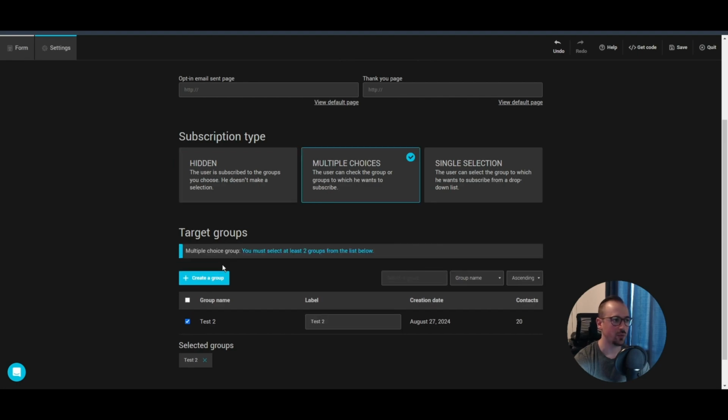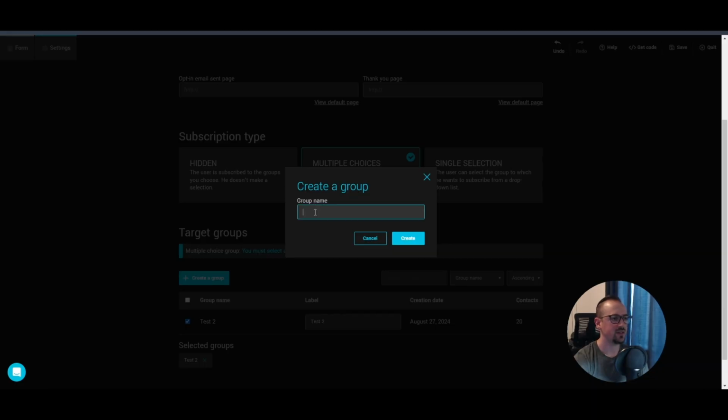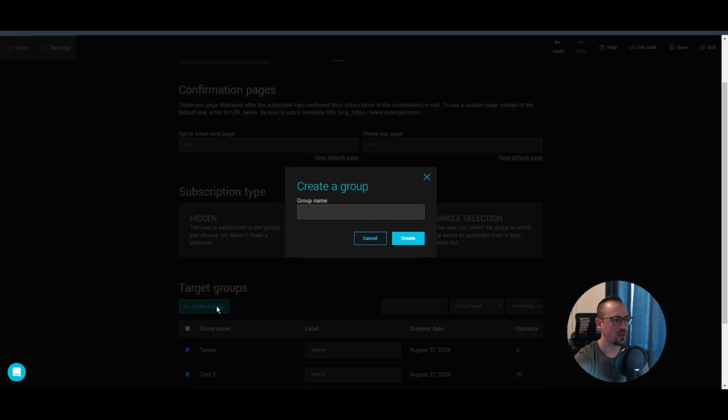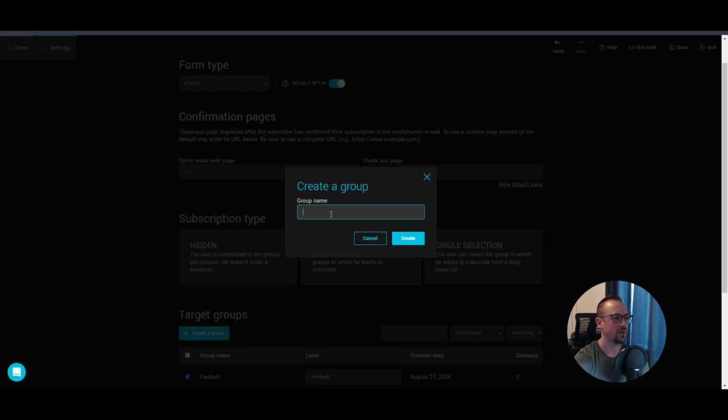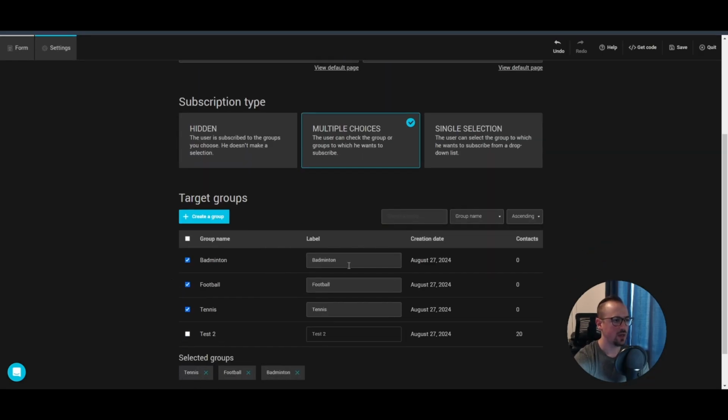So if we go with multiple choices, unfortunately I only have one group here, but let's just add, let's say it was a recreation center. So they have multiple different activities like tennis. And let's also add football, badminton. And let's get rid of this one. So if you have multiple choices like this, you can easily segment your contacts this way.